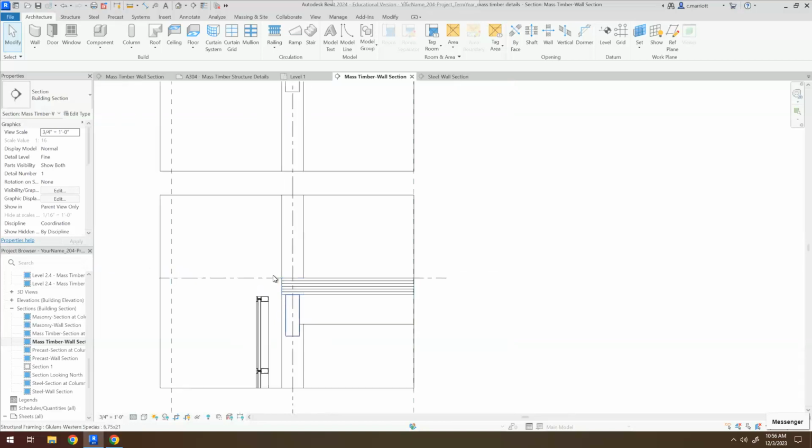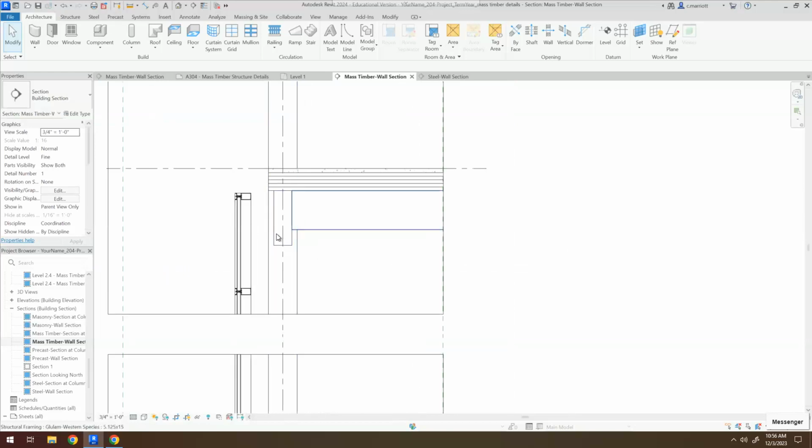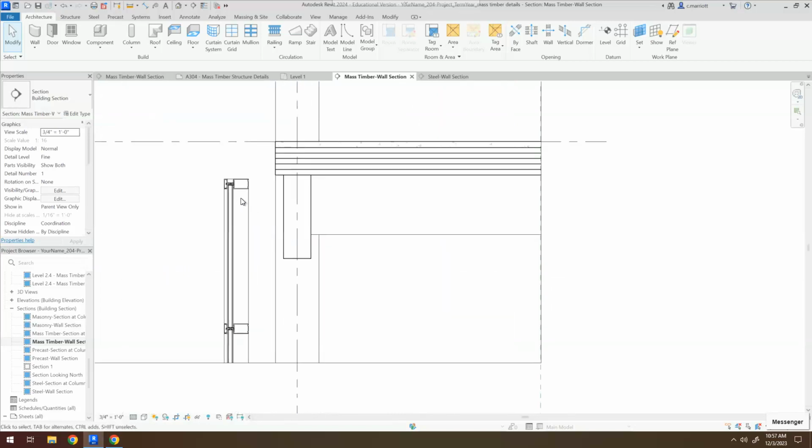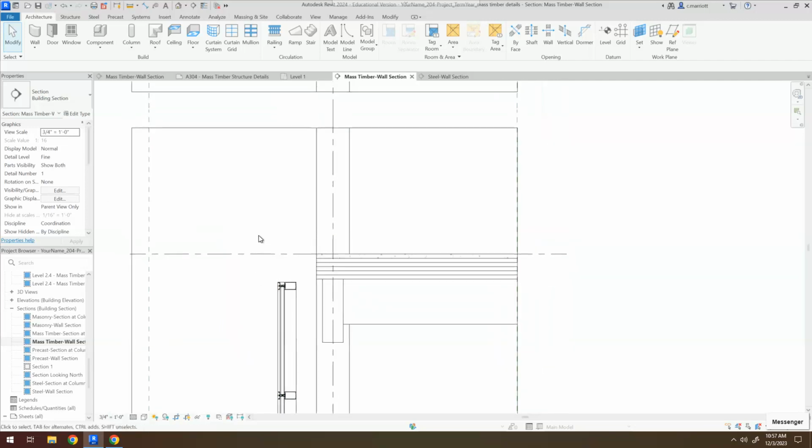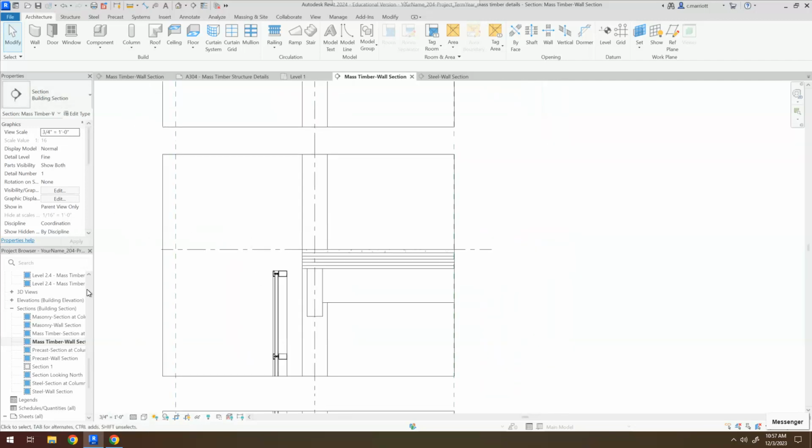So what will happen is from the interior, the column and the beams and girders will all be exposed. Unlike what we did with the steel structure, instead of putting a spandrel panel here, we'll just allow all of the wood to be visible through the glass, so no spandrel panel. All right, so for that wall assembly, first of all, let's go to level 2.